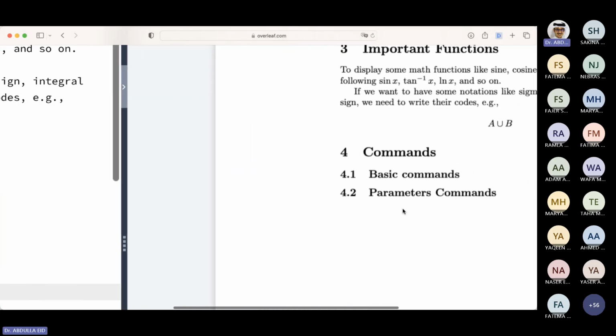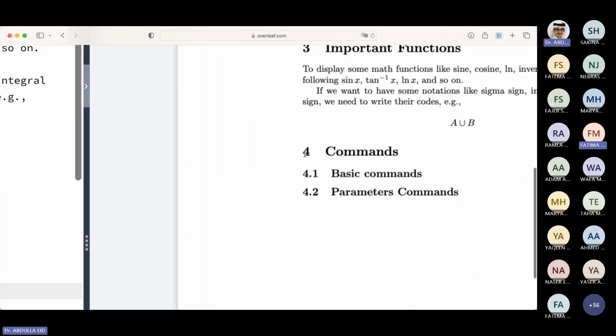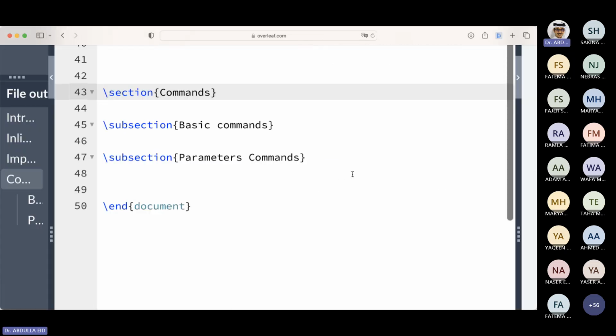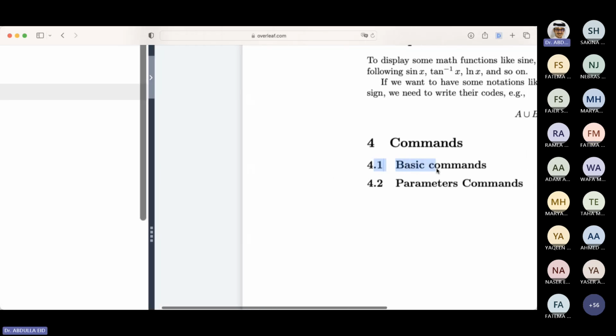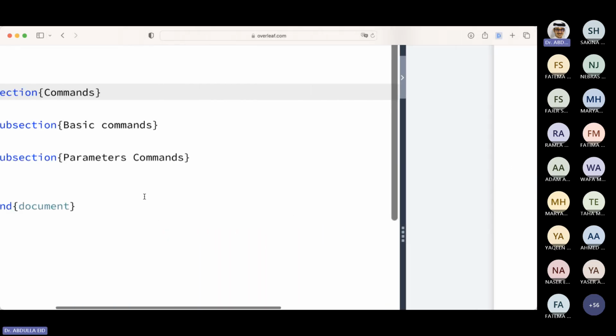So this is my output now. You can see I have a new section called command, which is this one, and then I have two subsections. One of them is basic command, and the other one is parameter command. And it already numbered them according to the layers. So section 4 is command, 4.1 basic command, 4.2 parameter commands. These we call subsections.